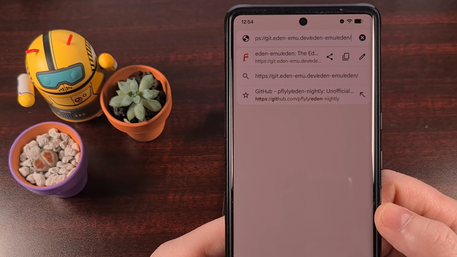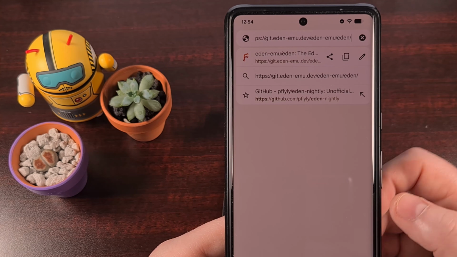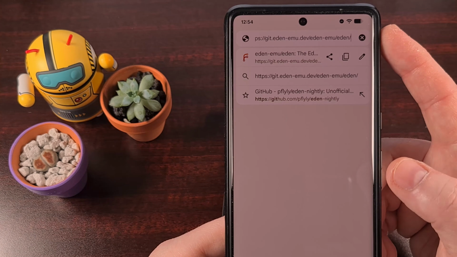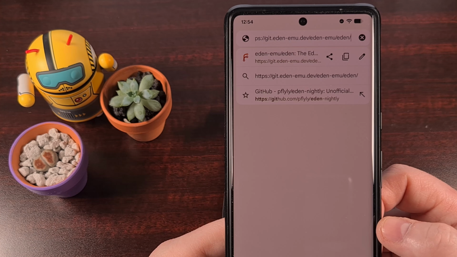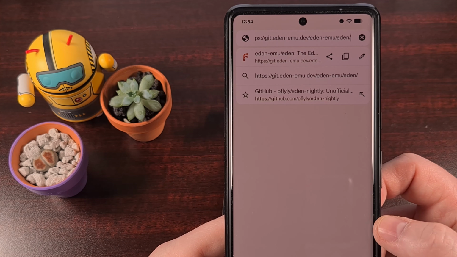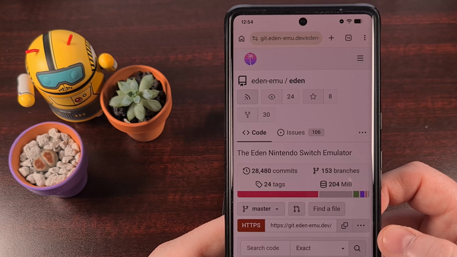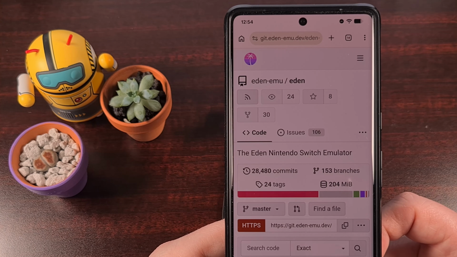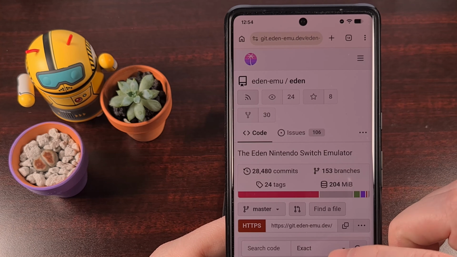For those who may be unaware, Eden has its own GitHub style page on their own website, and they knew this would be needed due to past DMCA takedown waves, and now it's the time to use it.